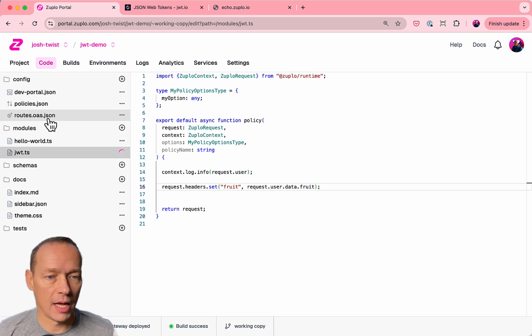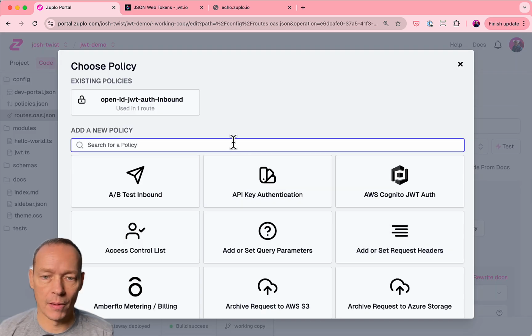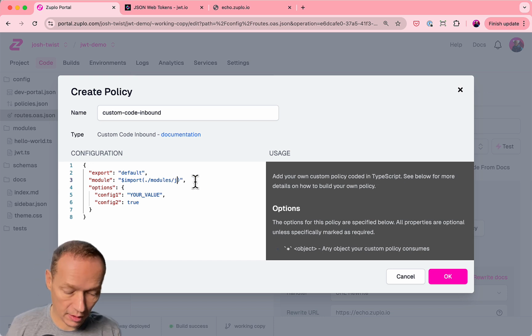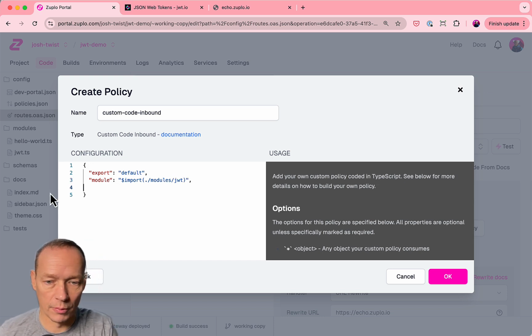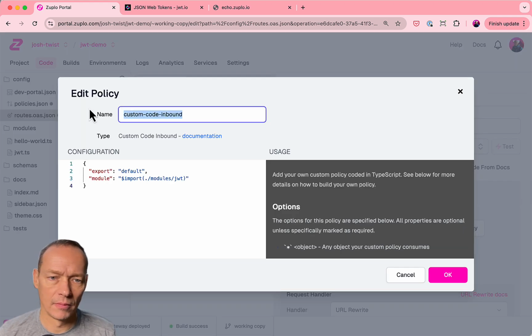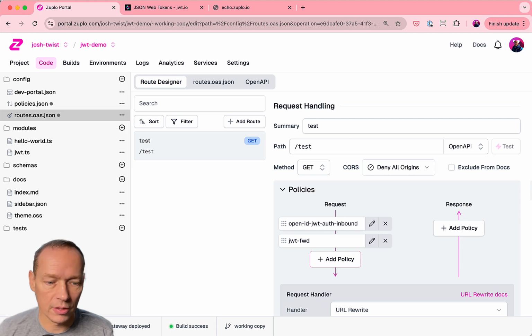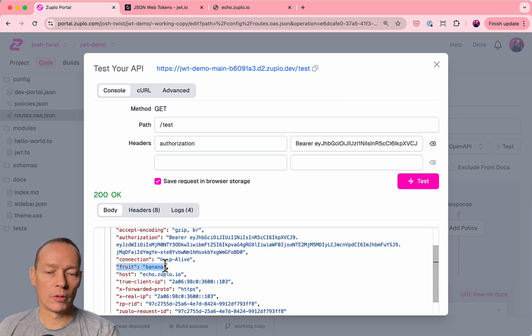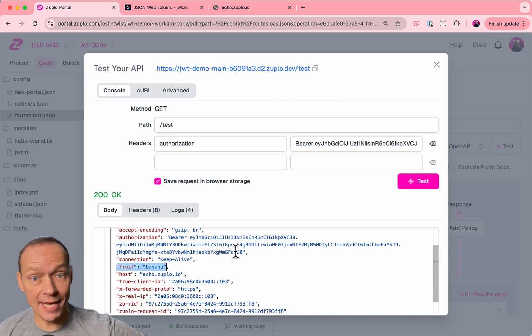So let's save that, and then let's go and apply that custom policy. I'll take custom code here, and I call this the JWT. I don't need any options for this, so I'm just going to delete those. Click OK. Let's give that a nice name so we can see in our pipeline what it's doing. I'm going to click save, and then if I've coded this correctly, you see the fruit now got echoed back. So that means I sent on some properties to the backend server.